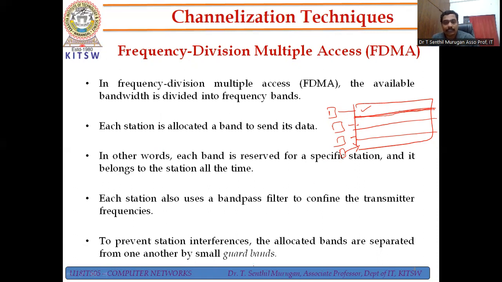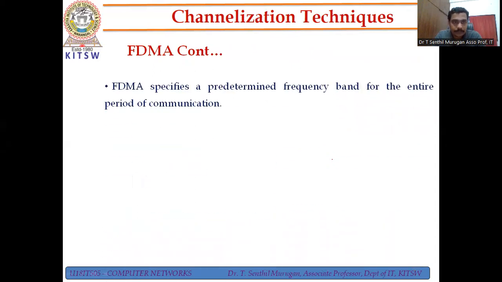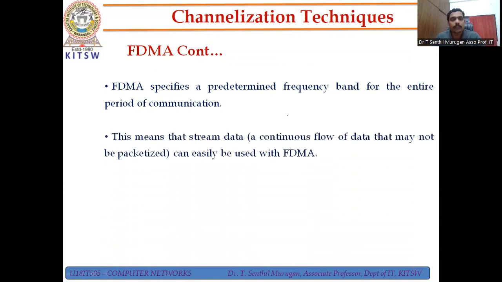So the allocated bands are separated from one another by small guard bands. In between these two bands, some gap will be there. Why? Because it will avoid the interference of the signals of both the sessions. That gap is called a guard band. FDMA specifies the predefined frequency band for the entire period of the communication. Already we know that all the time the same band will be used by the particular session.